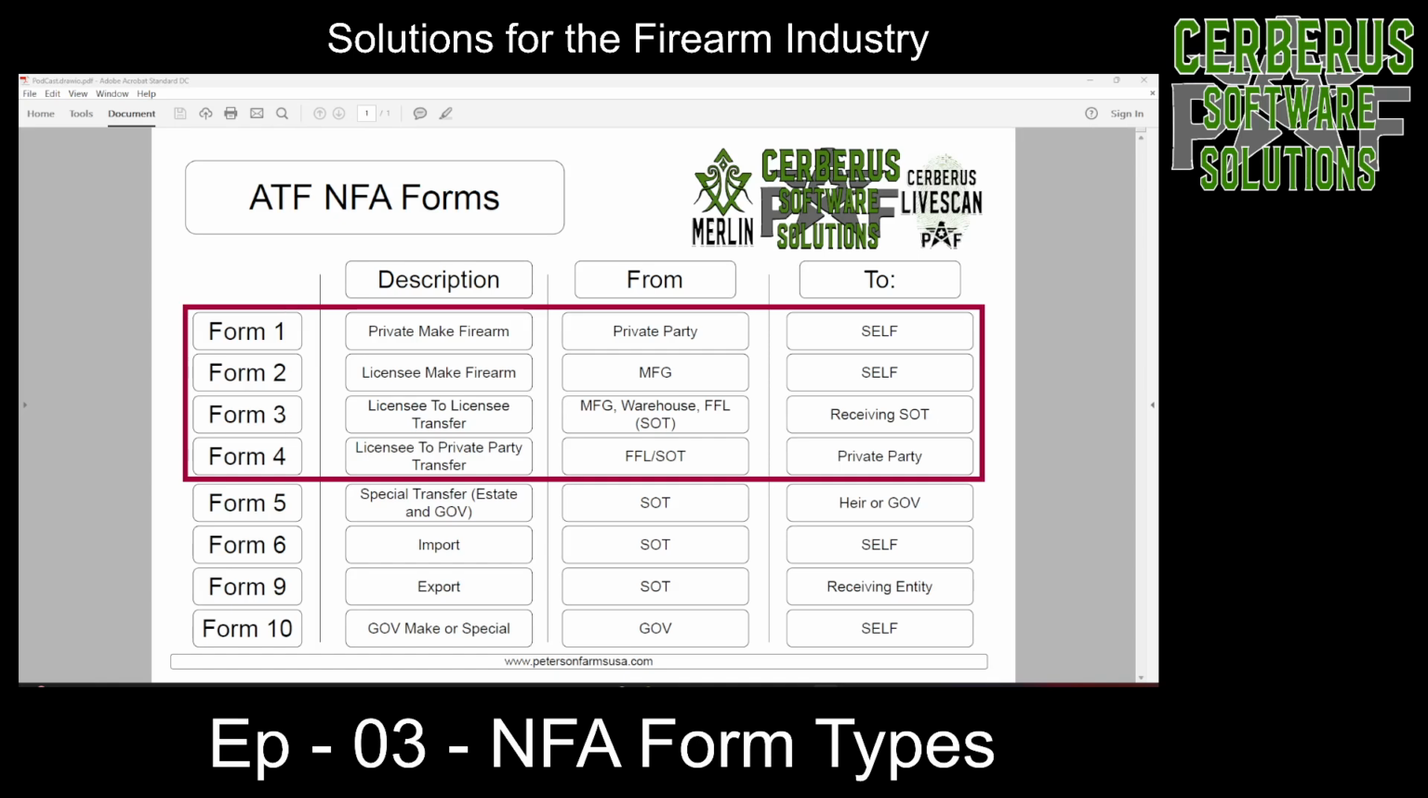That's the same form. The Form 4 is also used to move from a private party to another private party. So say somebody wants to sell a silencer or a suppressor, they can sell it to somebody else, and that paper Form 4 would be used to move it from an individual to, say, a trust, or from an individual to another individual. And also, it is the tool that is used to intake the firearm to an FFL.